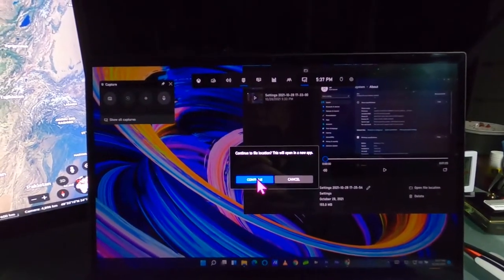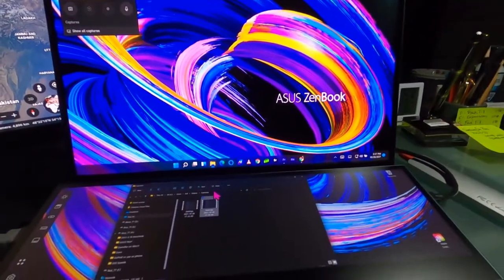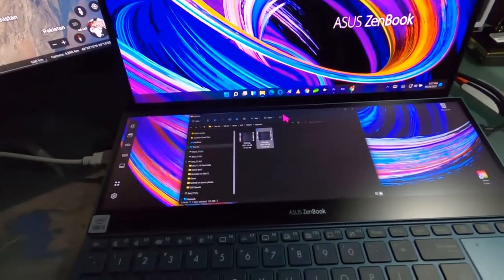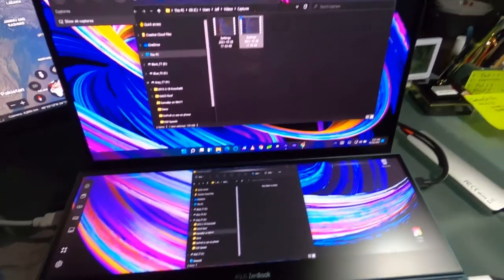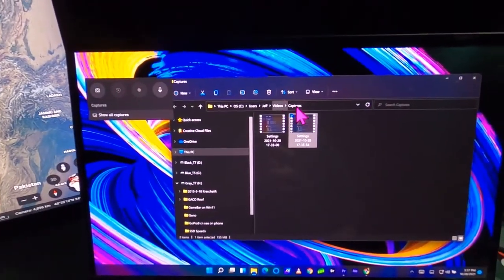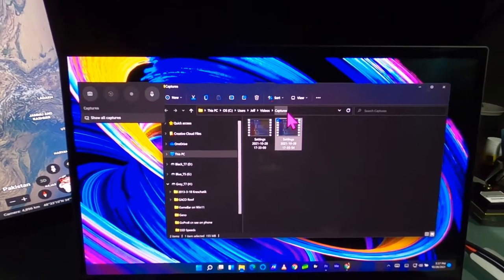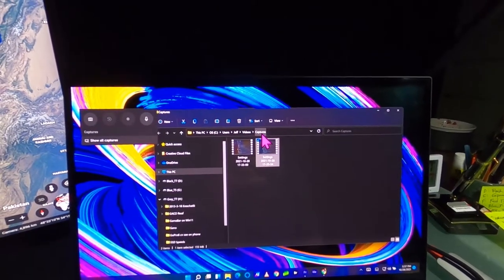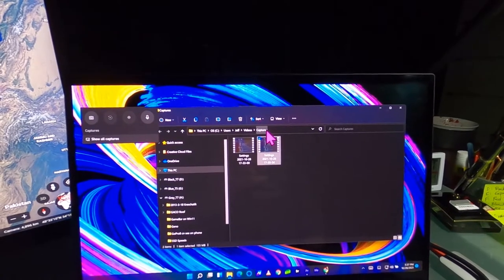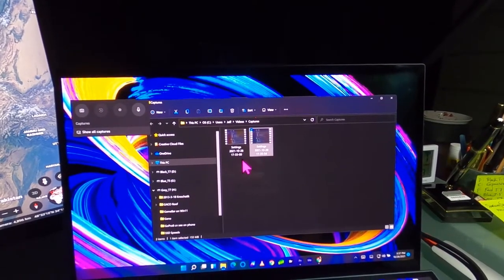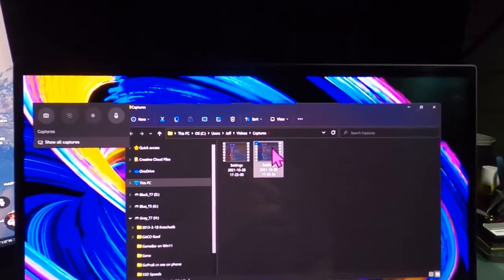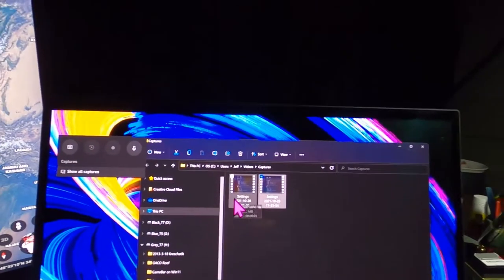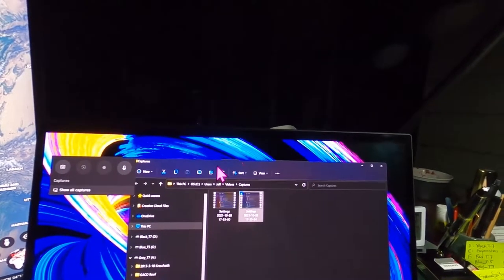This will open a new app. Yes, it will open File Explorer, actually puts it down here. We'll drag it up, so you can see these captures are all made in videos. And from my reading, you can move this directory anywhere and it will store whatever you capture in it. Now these are the two videos that we just captured.